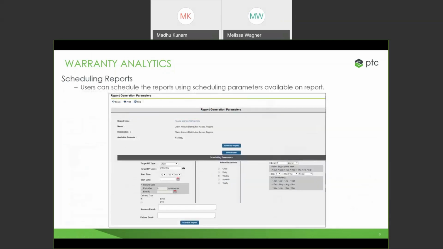And here is how you can schedule the reports in the iWarranty application. Let's say you would like to execute a report on an ad hoc basis: you can directly go to the report and click on that particular link so that you can view the report output. Alternatively, you can schedule a report using the scheduling parameters available on that particular report, and you can send the report output to an email address, or you can also upload it to an FTP location as well. The way you control that is the delivery type here.